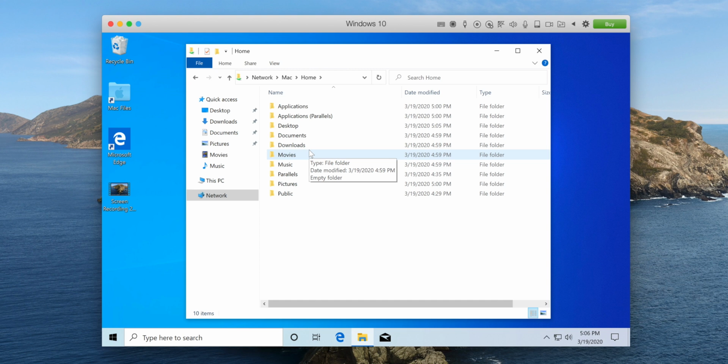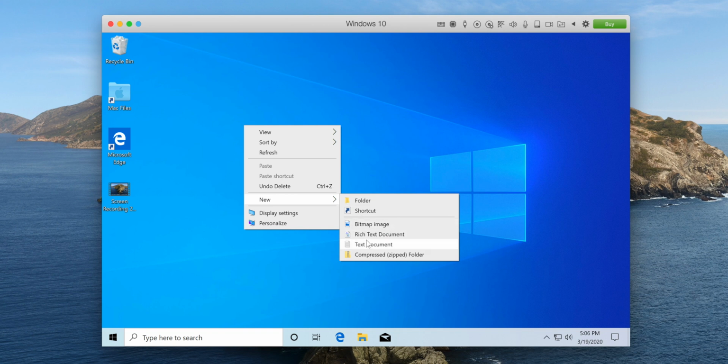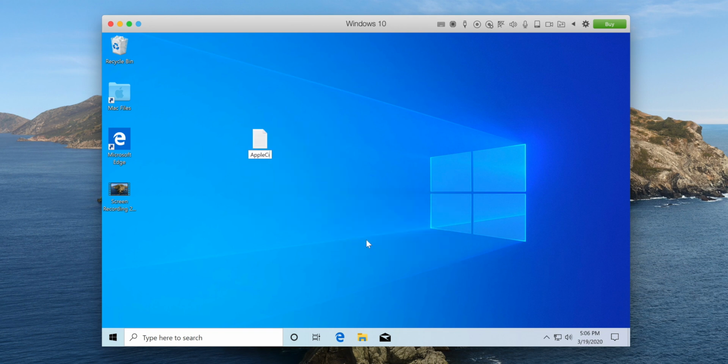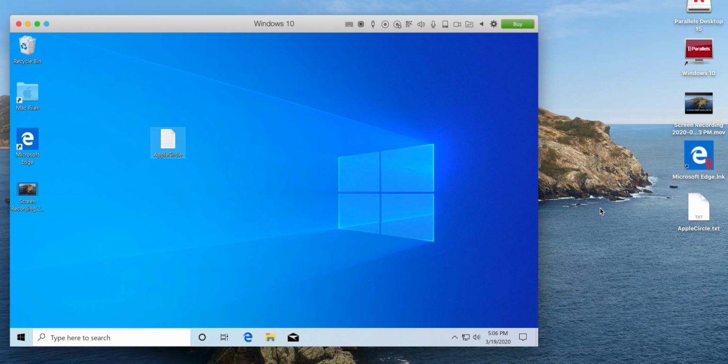But what's also cool is, of course, this is a setting you can turn on, it's on by default, the synchronization of desktop. So for example here, if I go into Windows and I create a new document, do a text document, I'll just call this Apple Circle, for example. It not only creates here on my Windows desktop, but if I go out to my Mac, that same file is also there as well.